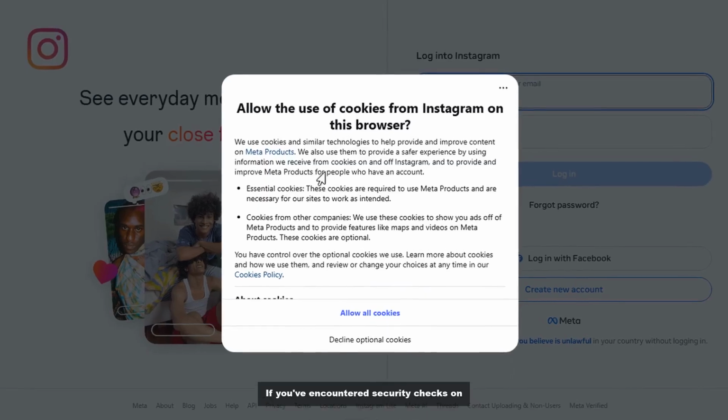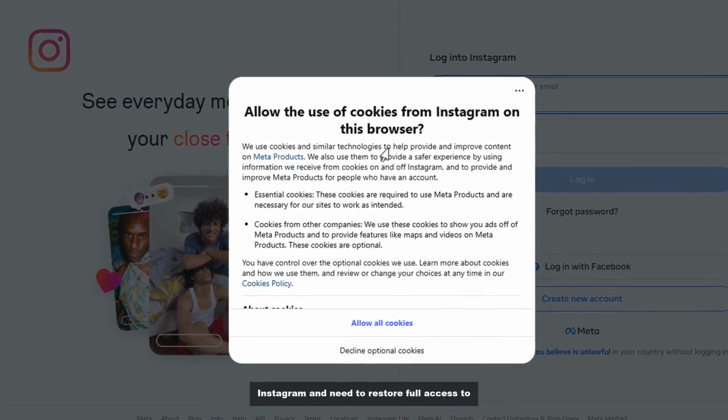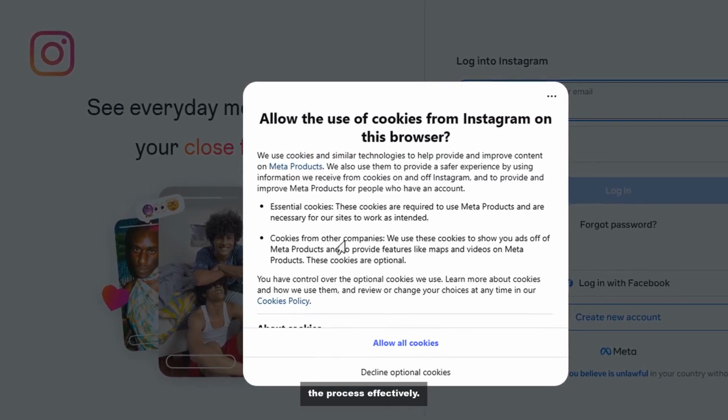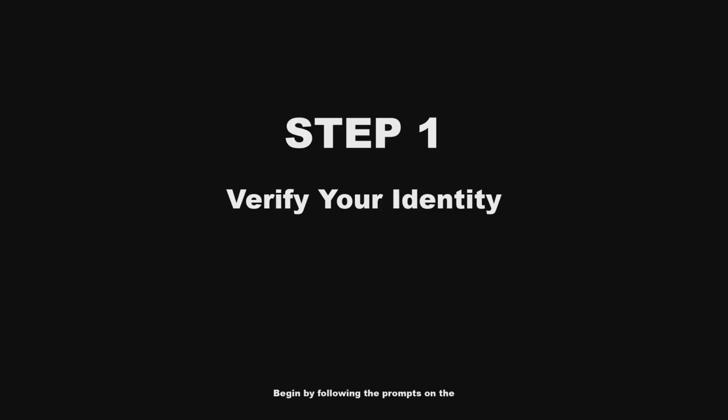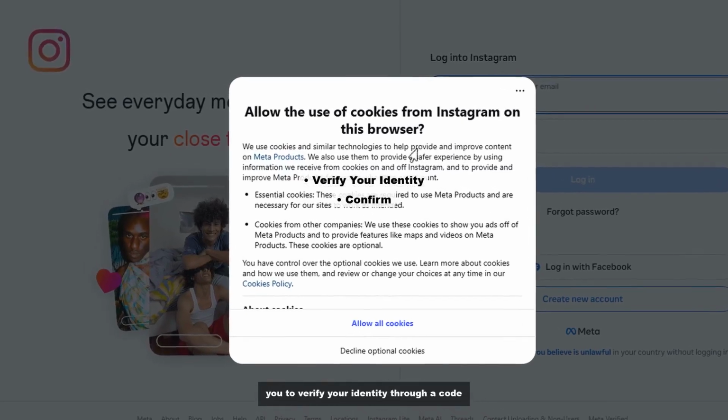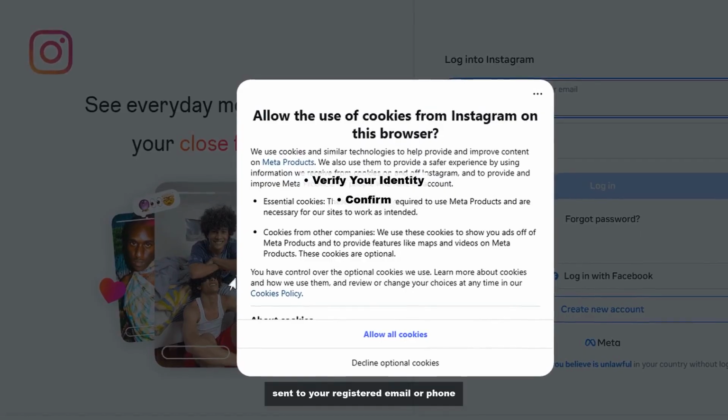If you've encountered security checks on Instagram and need to restore full access to your account, follow these steps to navigate the process effectively. Step 1. Verify your identity. Begin by following the prompts on the Instagram app or website. Instagram may ask you to verify your identity through a code sent to your registered email or phone number.